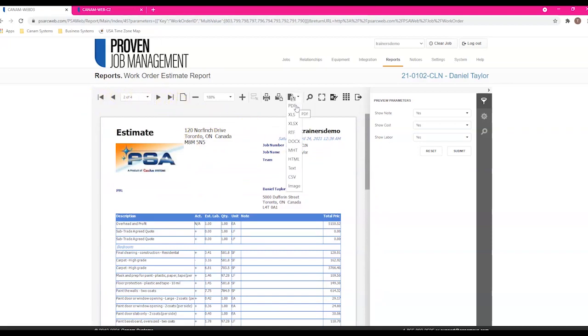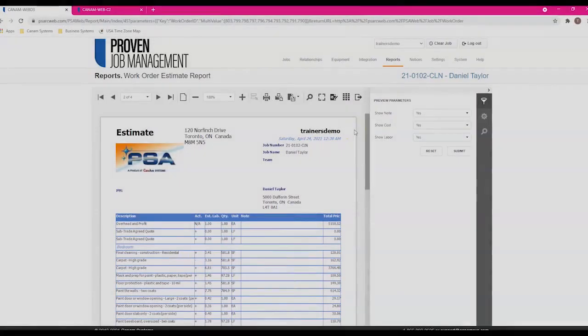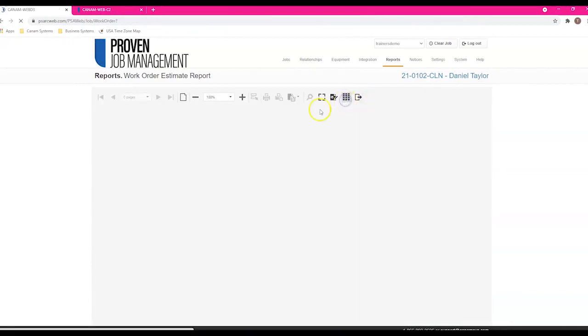I can export this as a PDF. I have other exporting options down here as well. I can expand my view by clicking this square icon. And then again, we can email this estimate to someone if applicable. Select the grid view to go back to list.